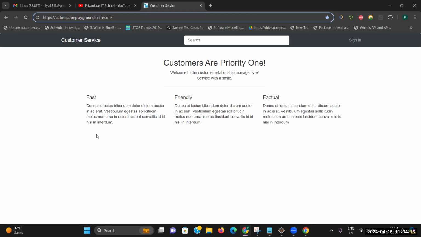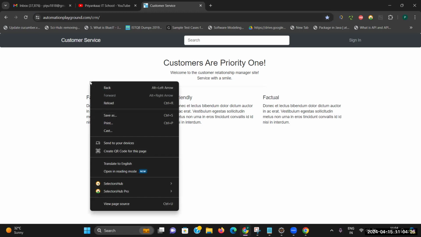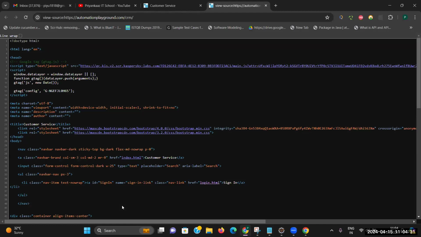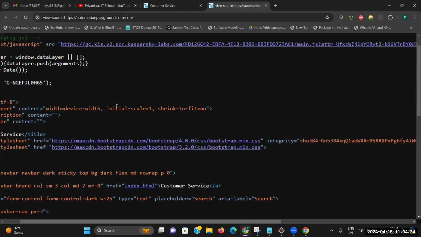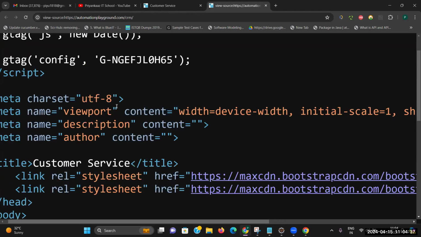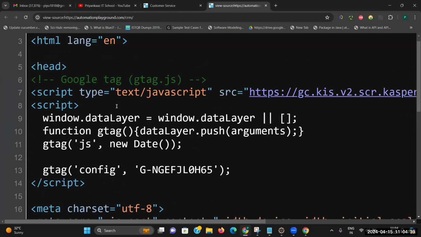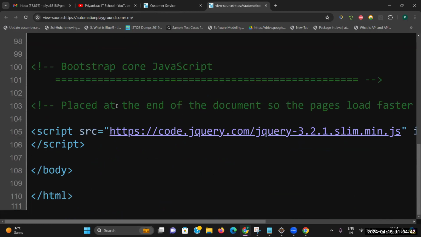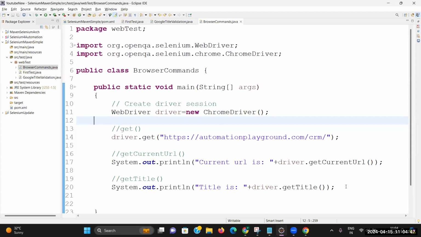If I want to check that current URL, or let's say the page source, right? The page source of this current page. How can we capture that? See, when you right click on any application, you will get this direct option, view page source. If you click on this, what you are able to observe, guys, is the page source available for this web page. And this page source, if you really want to capture it inside the console, for that we have a ready-made command to be followed. That's the getPageSource command.